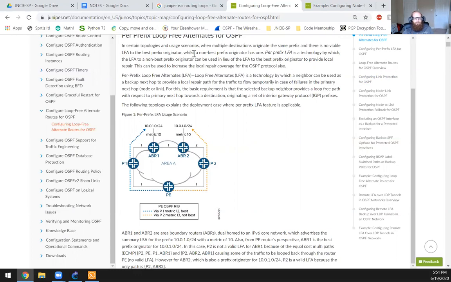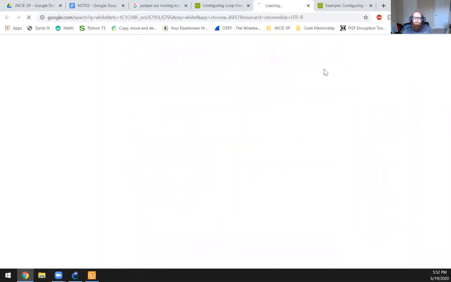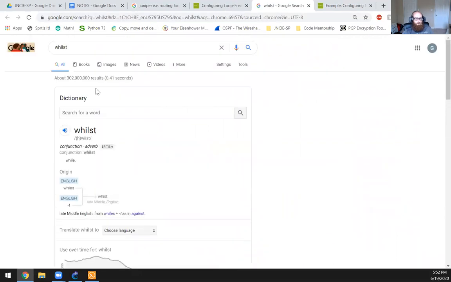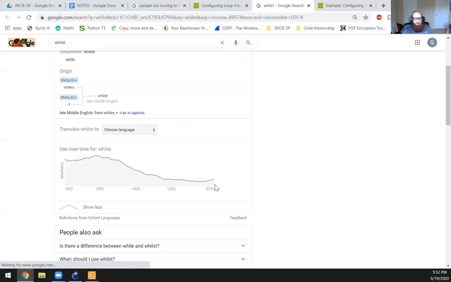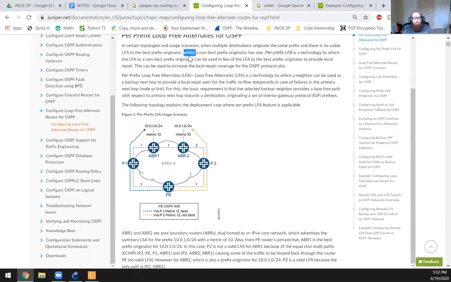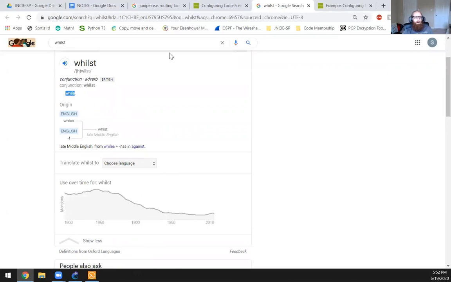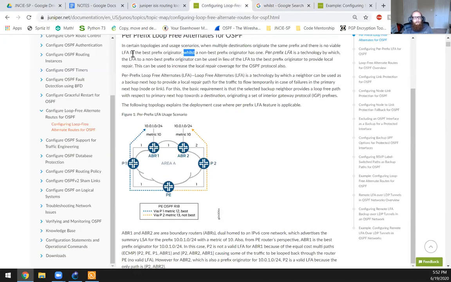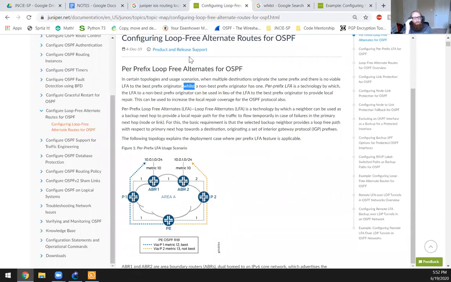So this is a really weird word to use. If we go to Google, search it, we can see it was really popular in the 1850s, but in 2010, I guess it's had a resurgence, but it's really not a word that is used very often. Personally, I don't really know what it means, but oh yeah, it just means while. So they could have just said while, and then this sentence would have made sense for me.